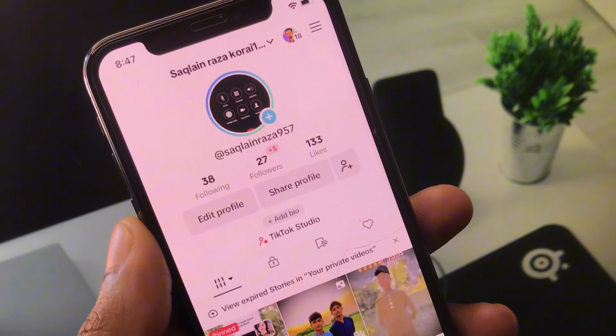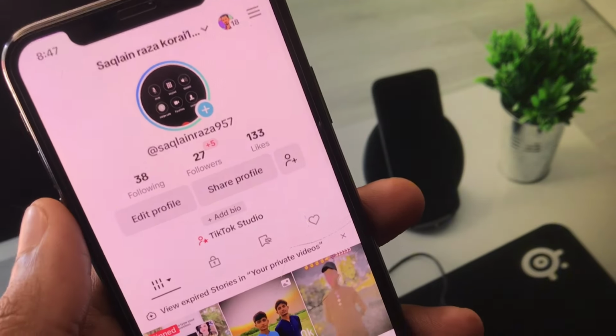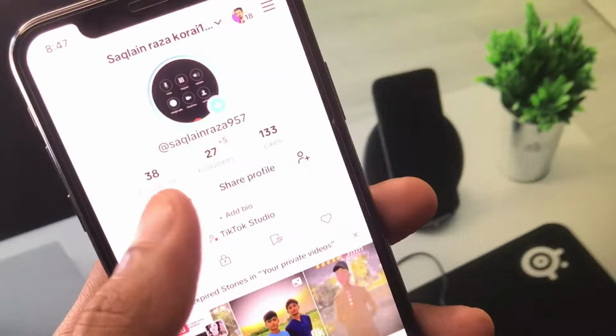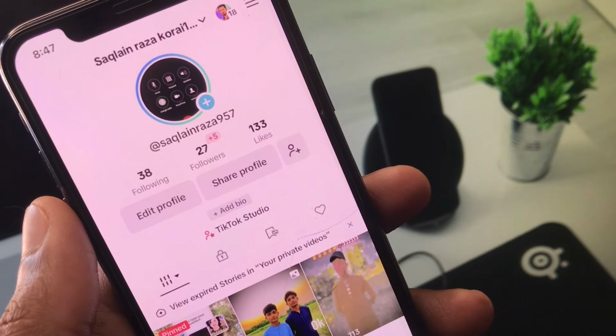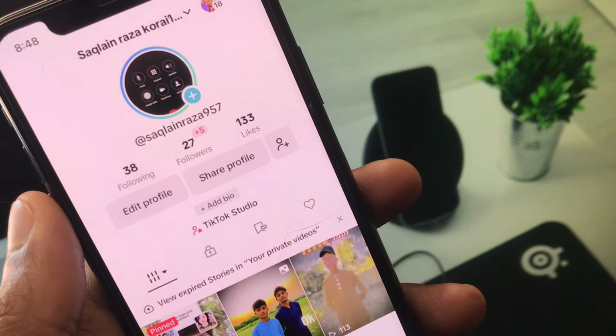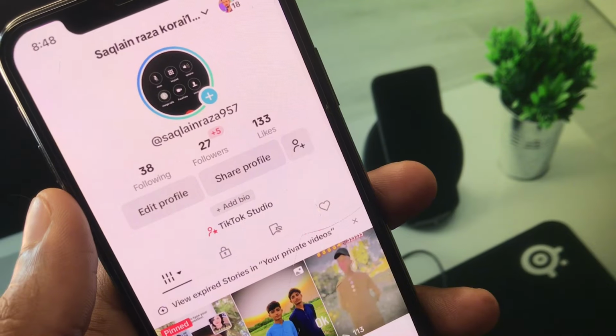So guys, in this video I'll help you fix the TikTok profile picture not changing problem. If you're using an iPhone or iPad or other iOS device, and when you try to change your profile picture on TikTok you face the issue that the profile pic does not change, I'll help you fix this problem. So let's get started without wasting any time.